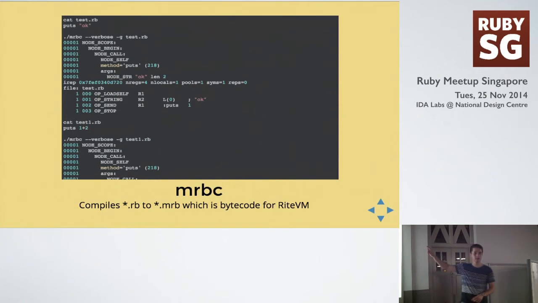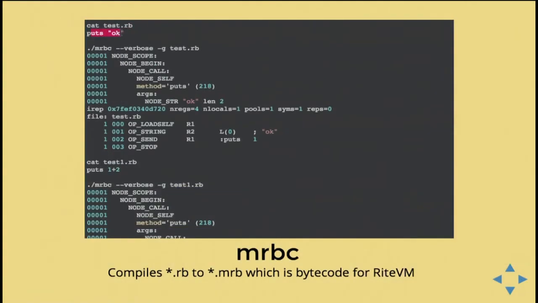I hope you guys can see this, there's no problem with visibility. It looks like that. We have the file test.rb, which just does puts "OK", and we compile it with mrbc. This is how it's parsed by mRuby, and this is the bytecode we get. Basically it says: load self, then put the string on top of the stack, then send puts, and puts takes our "OK" string, and then stop.